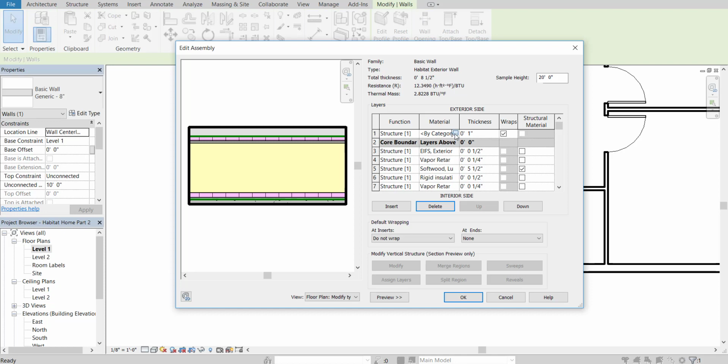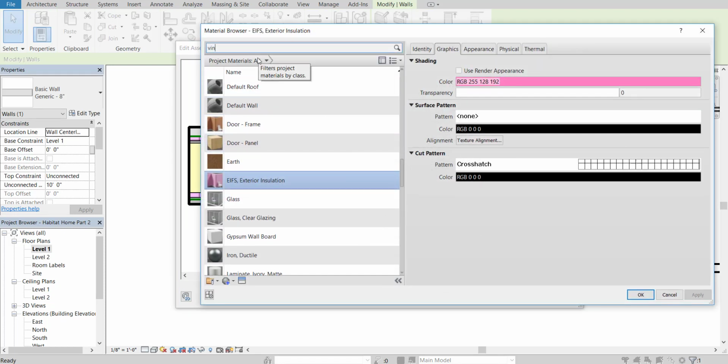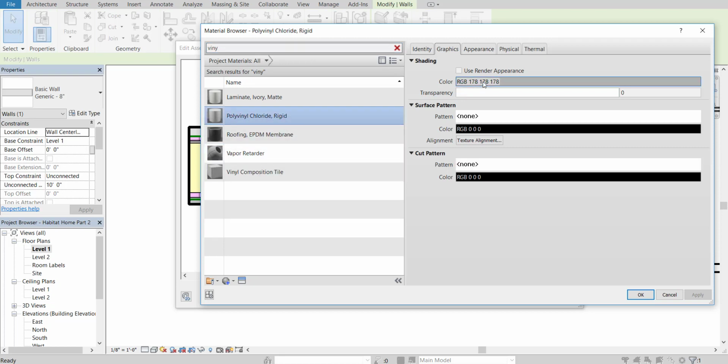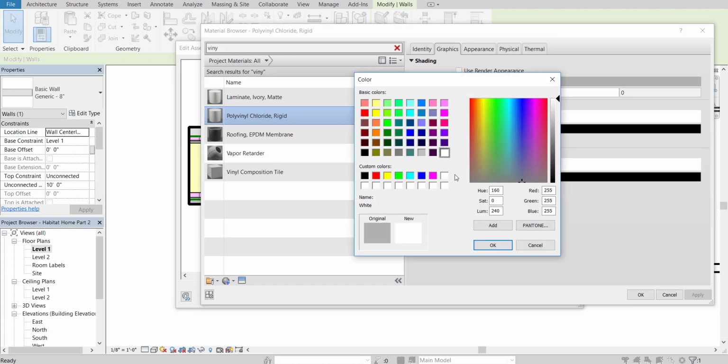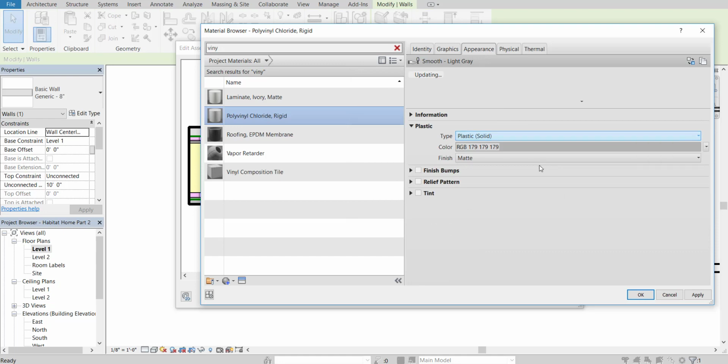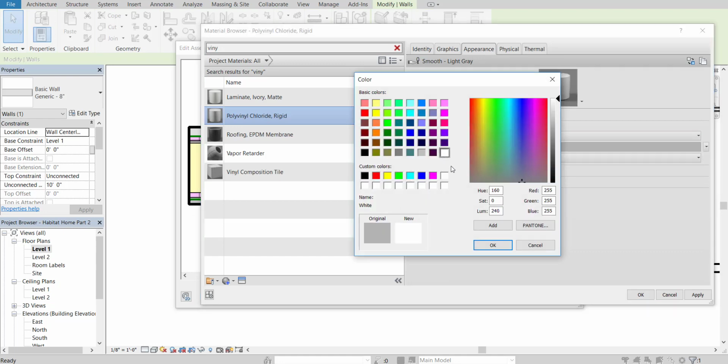Okay, by category, dot, dot, dot. And I'm going to type in vinyl. Okay, and there we go. We got PVC here, or polyvinyl chloride rigid. I'm going to select that. Go to the dot, dot, dot here. I'm just going to use a white for this. So I'm going to go, yep, and change the colors over to a white.